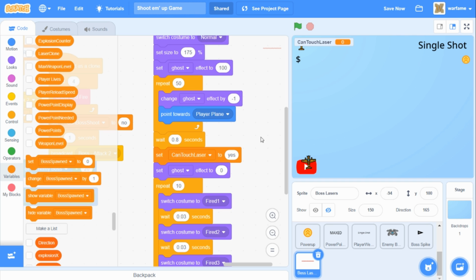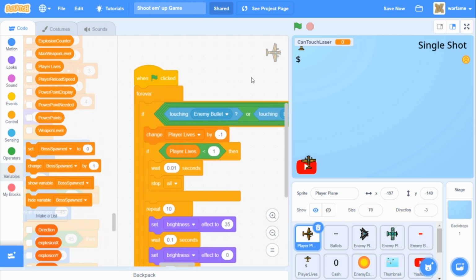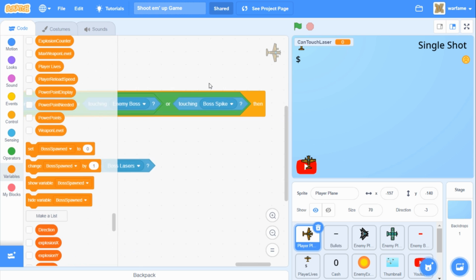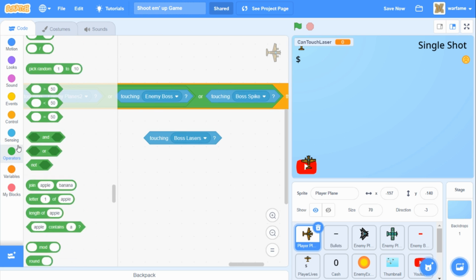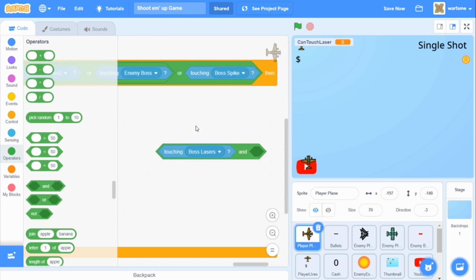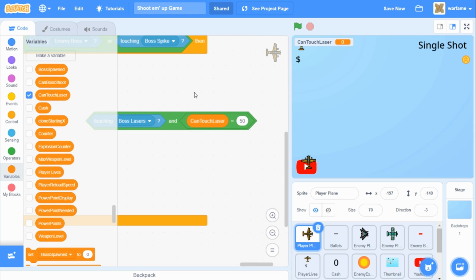Now all that's left is to go to the player plane, and inside of the detection part, we can go to the very end, and I'm going to add in the laser detection. So let's go to operators, and I'm going to grab an and. For the player plane to detect the boss lasers, we want to check if the player plane is touching the boss lasers, and can touch laser is equal to yes. And then the player will be able to take damage.